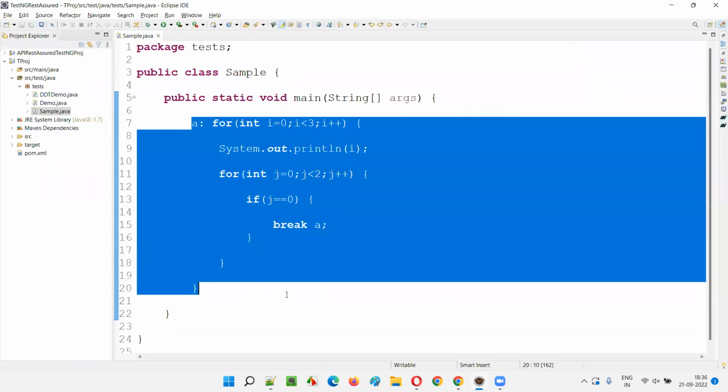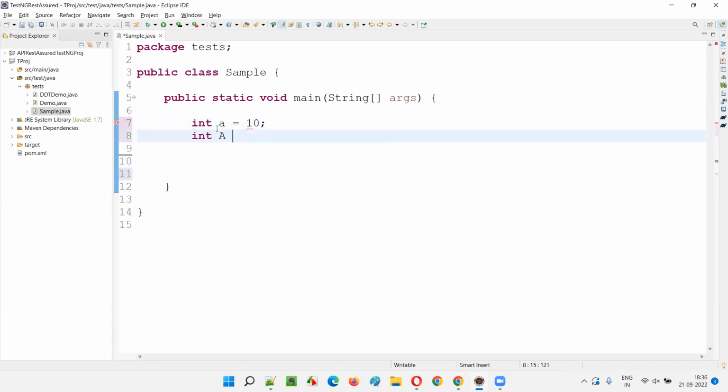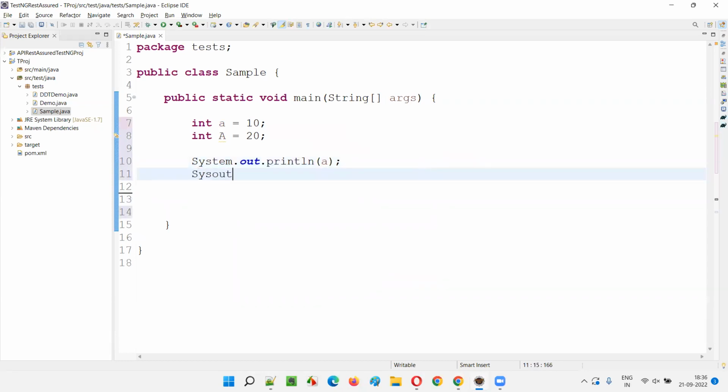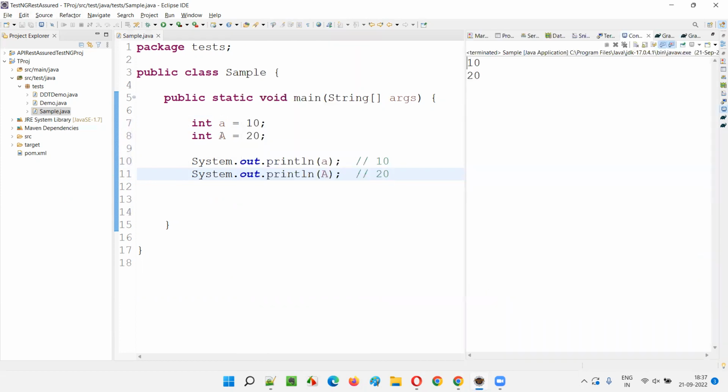What does it mean? I'll give a small example, guys. You will understand. Very simple example this is. If I give int a is equal to 10 and int A is equal to 20, now if I say System.out.println(a) and System.out.println(A), will it print 10 or 20 here? You see, they're case sensitive. That means this variable is different from this variable. When you print lowercase a, 10 will be printed. If you print uppercase A, 20 will be printed. Run this code. You see, 10 and 20 will be printed. So they are case sensitive.